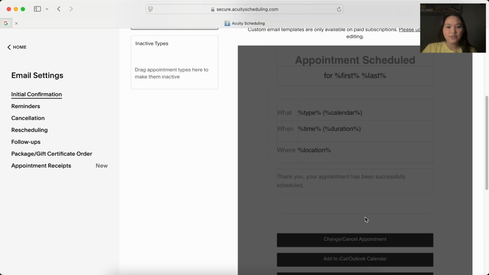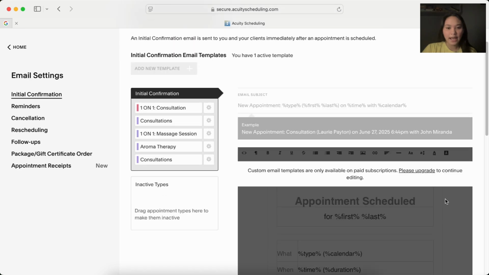And that's it. You've now customized your email notifications in Acuity Scheduling.